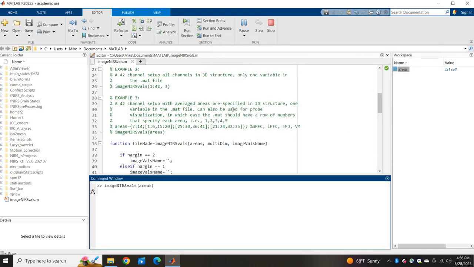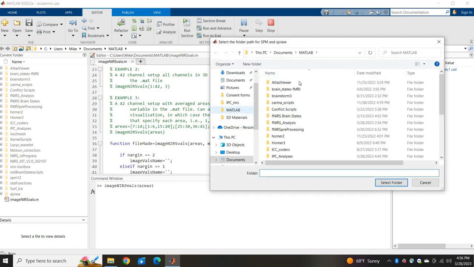And then next, it's going to ask where you have SPM and XJView. So you do need these extra toolboxes to run this script. So please keep that in mind. I'll add it to the comments. But basically it's like, okay, where are these two things located? So you should have them located in the same space.